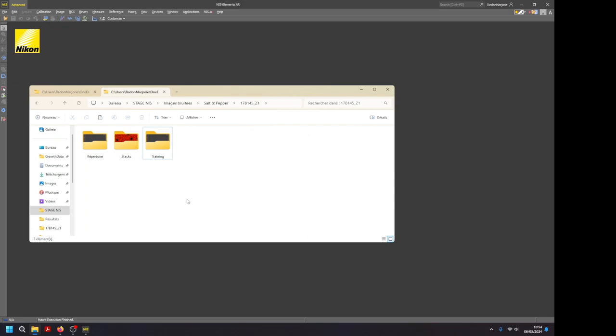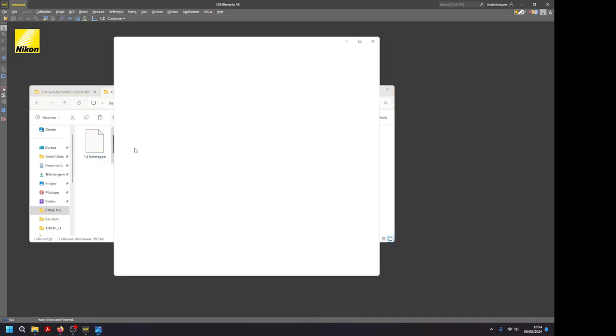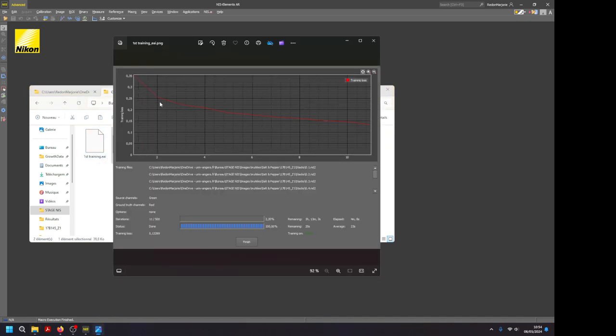Once the training is complete, you can navigate to the folder where you saved your training. You'll find your training and your training loss chart, where you have all the data and the number of iterations you've done.